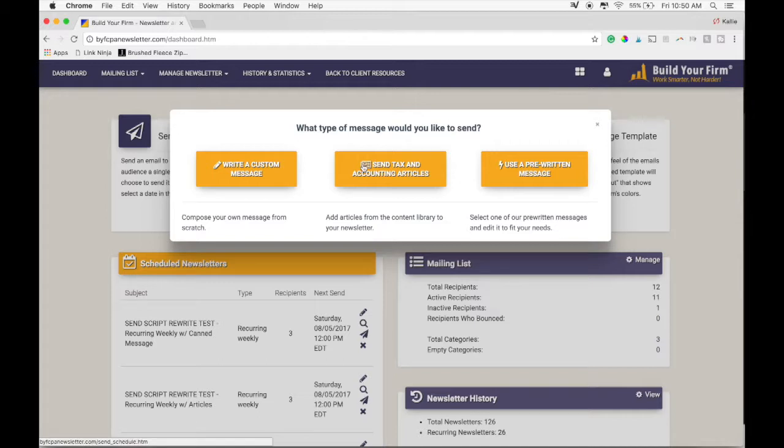Send Tax and Accounting Articles allows you to add articles from the content library to share in your recurring newsletter. You can also add a custom intro to this type of correspondence. Pre-written messages allows you to choose from one of our pre-written messages, such as tax due dates, reminders, or requests to leave a review for your firm. Like the custom message, most people don't choose to send a pre-written message as a recurring newsletter. So for this demo, we'll choose the most popular option, Send Tax and Accounting Articles.